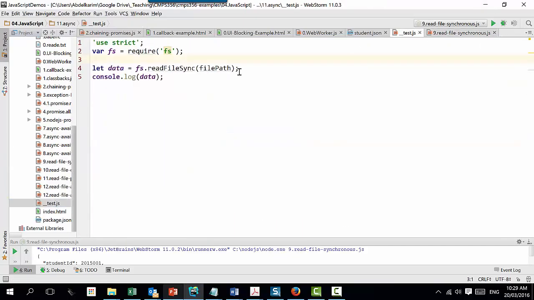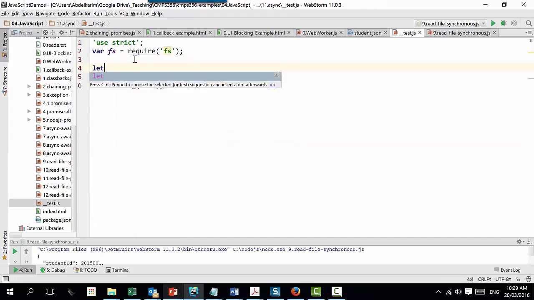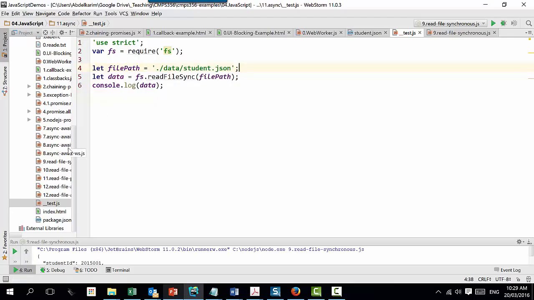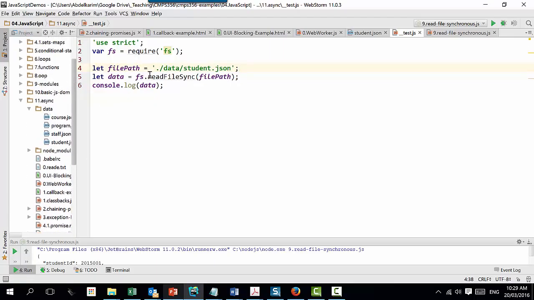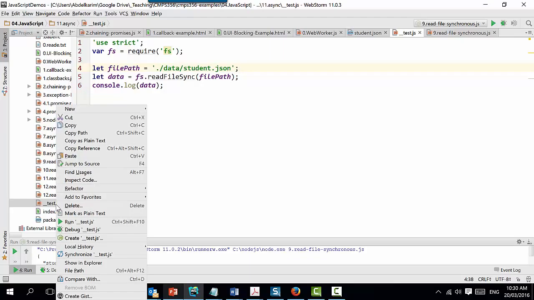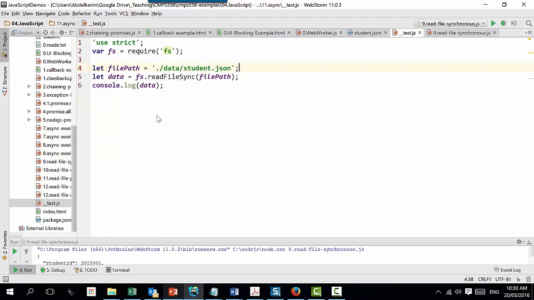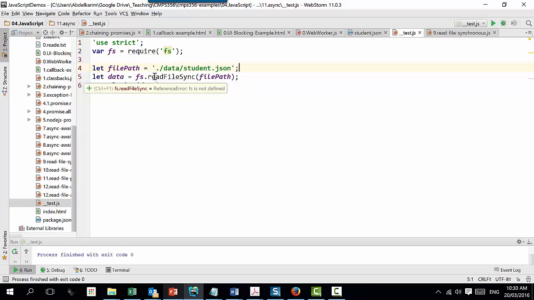Let me put it here, file path. So it will go to the folder data. Dot stands for the local folder, the current folder, slash data slash students. Okay, so let me just run this. Local folder, you mean the local disk? No, dot is the current folder where you are standing. Okay. All right, so did it do anything?